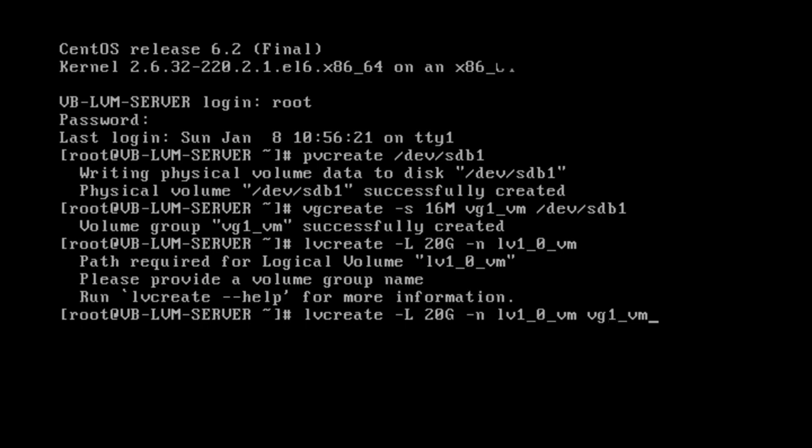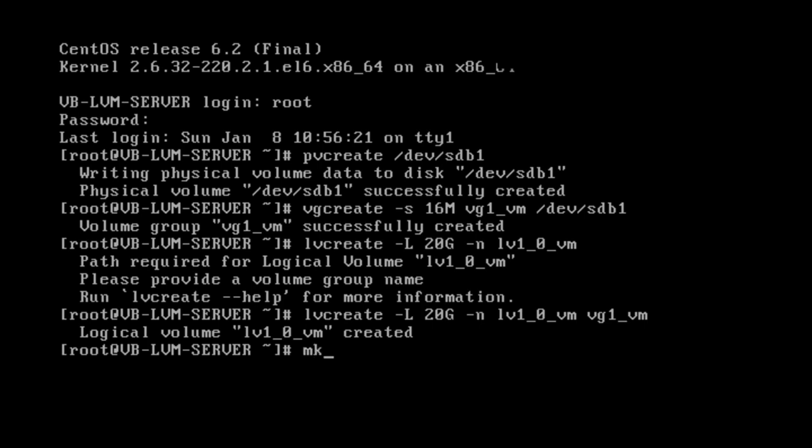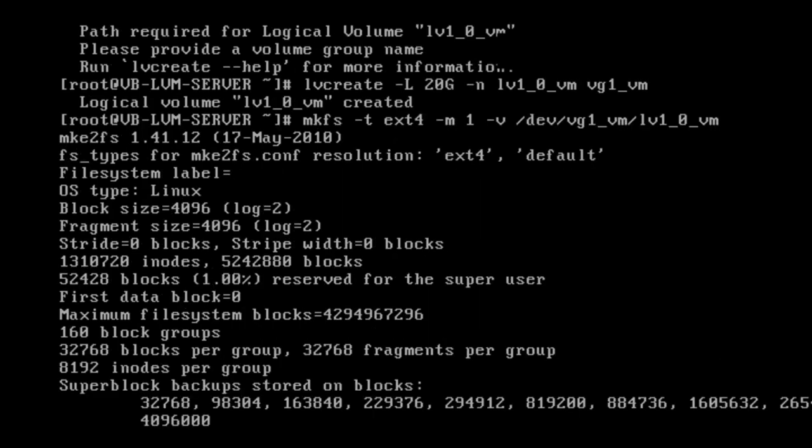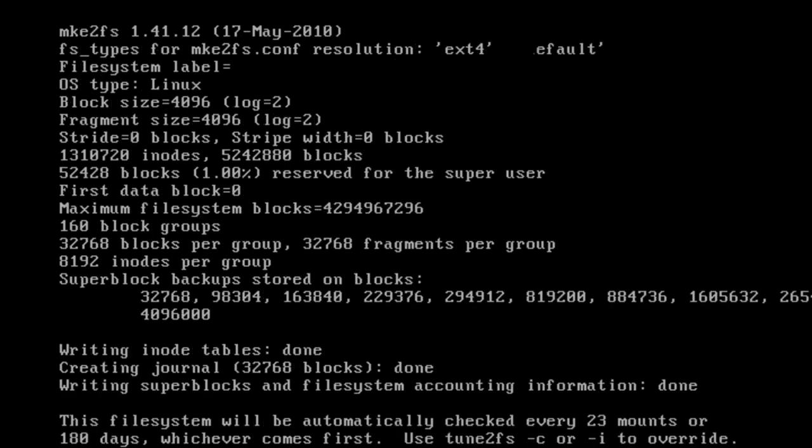So lvcreate, the size of the partition, the name of the logical volume, and then the volume group name that you want it associated to. Once you've done that, hit enter. It'll say it's created at this point. And now we can go ahead and change the file system on that to ext4. So to do that, we can use mkfs.ext4 on /dev/VG1_VM/LV1_0_VM. Okay, and then it does its thing there. Alright, there you go. Now you have an ext4 file system on that logical volume.